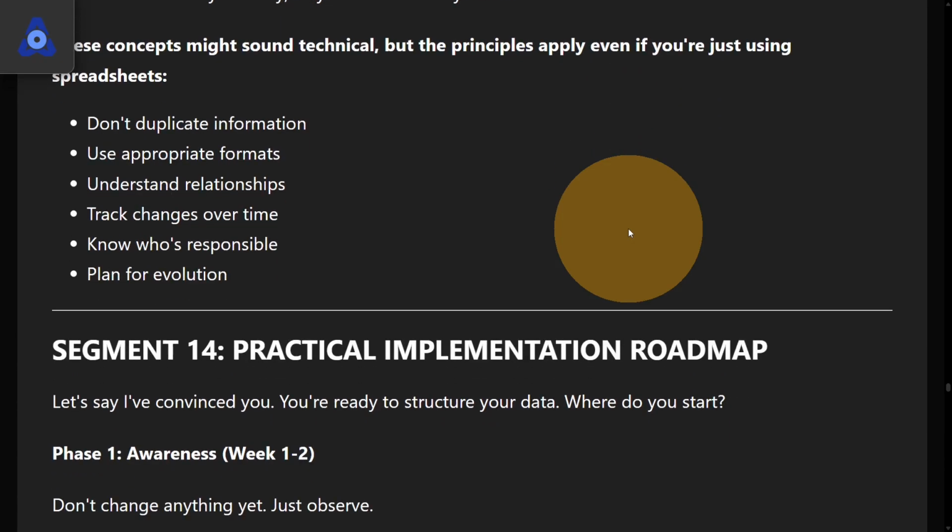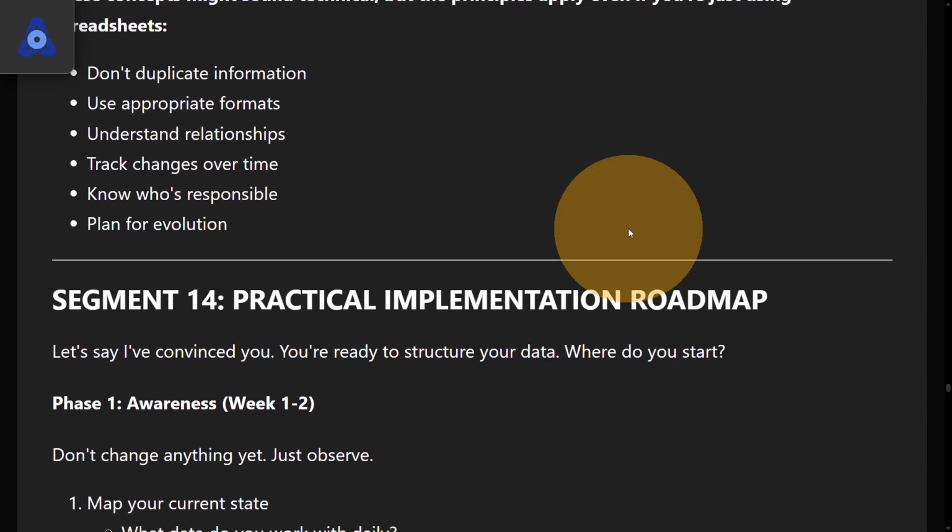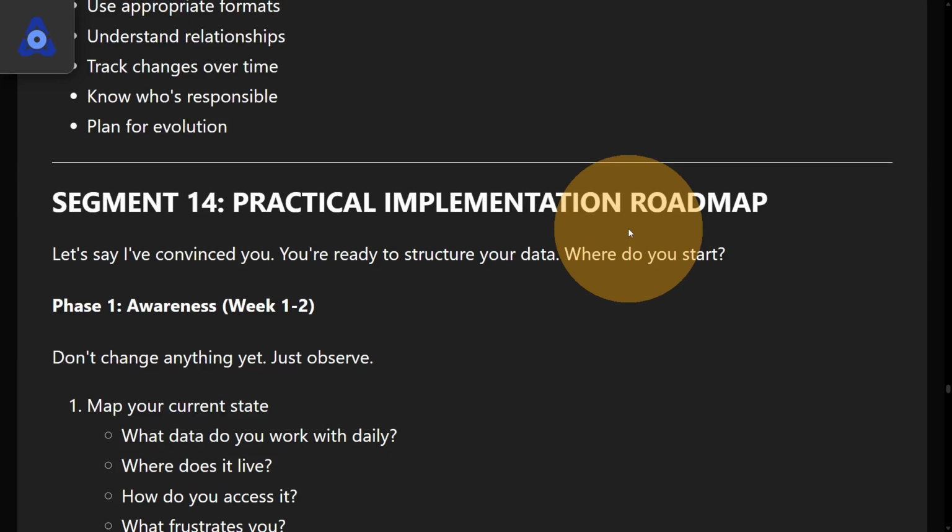Segment 14. Practical implementation roadmap. Let's say I've convinced you. You're ready to structure your data. Where do you start? Phase 1. Awareness. Week 1 through 2. Don't change anything yet. Just observe.